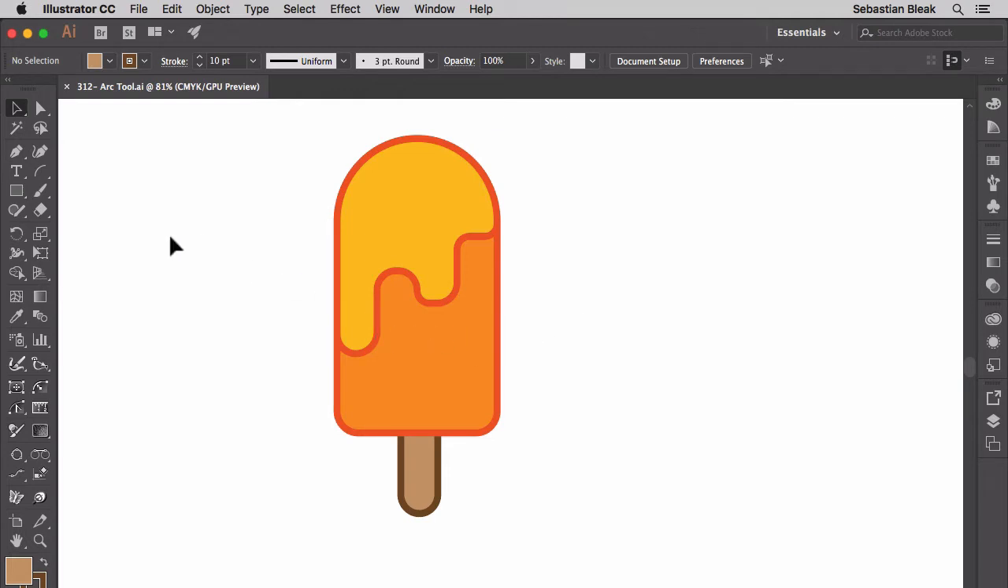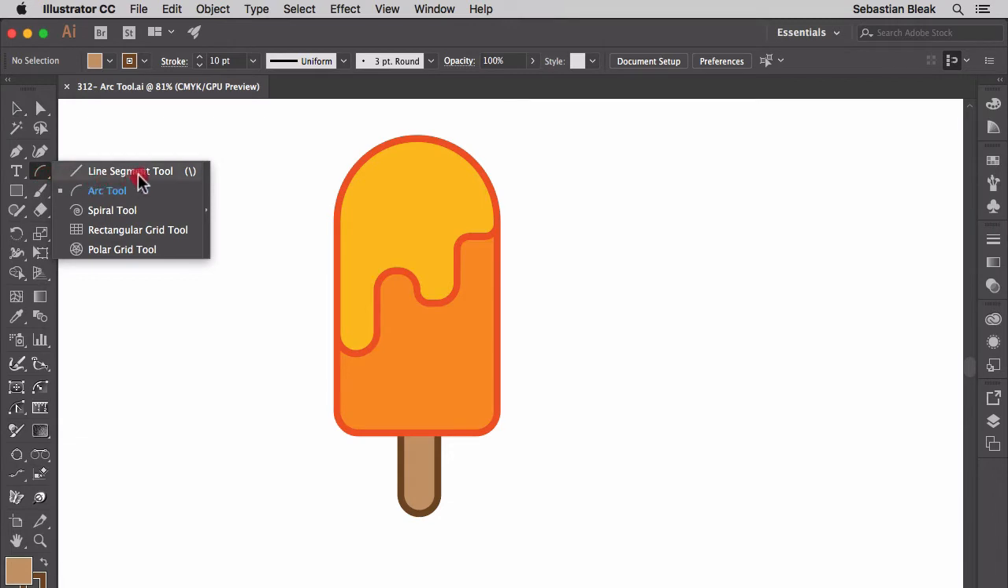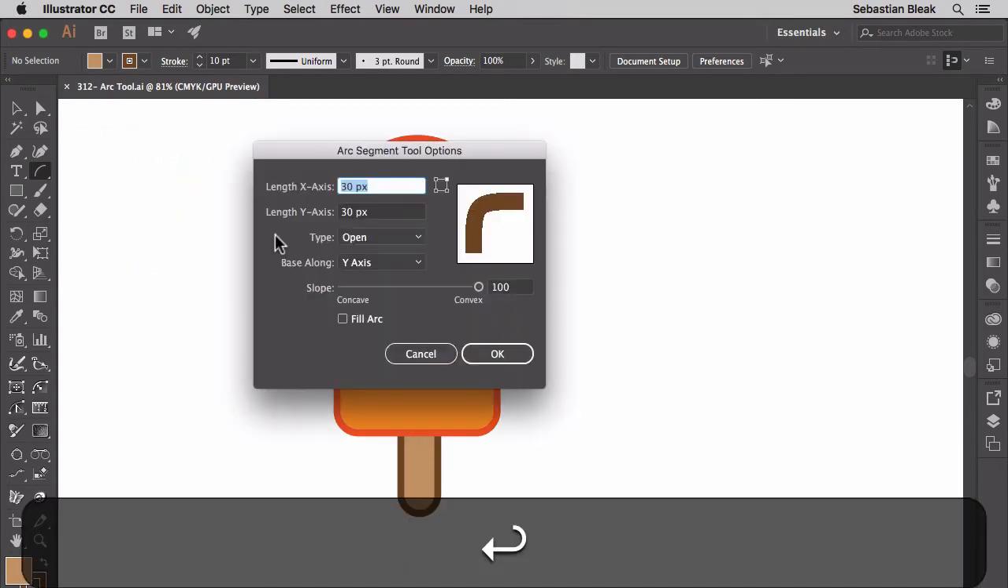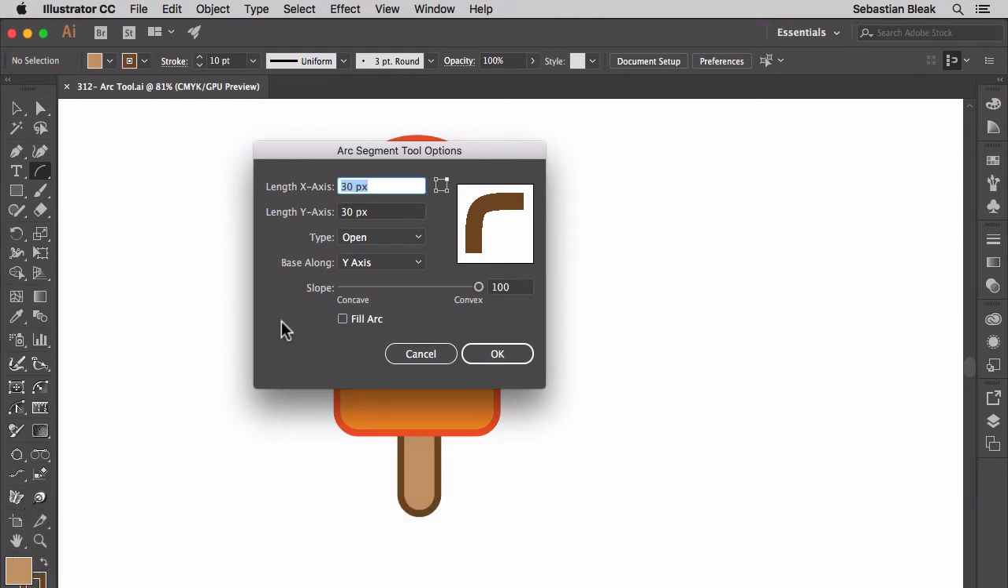Alright, cool. So over here on the left in the Tools panel, starting at the top, we have the Line Segment tool. In the same stack, that's where you see the Arc tool. I'm going to release and now I have the tool activated. First thing I want to do is hit Enter or Return on my keyboard, and that brings up the Arc Segment tool options. In here it's going to show you the length of the x-axis, but more important, over here on the right, you get a preview of what your arc is going to look like.